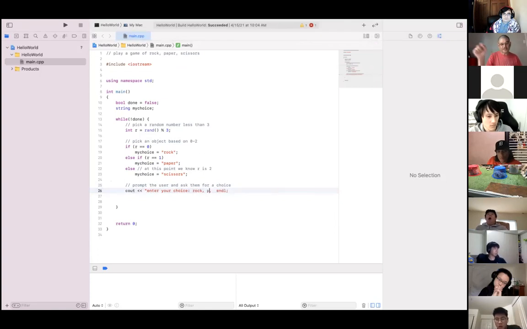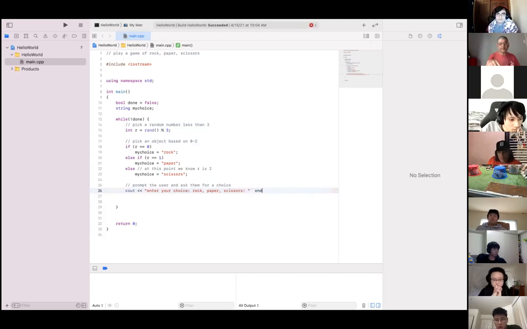Rock, comma, paper, comma, scissors, and then that's when you have the colon, and then previously you have the colon there, colon space, colon, the two dots, right? Colon, space, and then space quote, and get rid of the endl. Get rid of the endl and put a semicolon there, right? And then capitalize the E and enter. And then after choice, get rid of the colon, right?